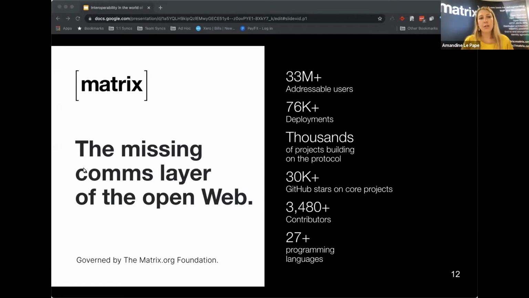There are thousands of projects building on top of Matrix today. And everything is on GitHub, of course, and there are thousands of contributors. One of the most amusing stats we found when looking through it was the fact that there are projects in more than 27 programming languages built on top of Matrix. So we have a page on the matrix.org website where you can just select which language you want, and you can choose all the various projects. So it's a very diverse and very vibrant ecosystem.